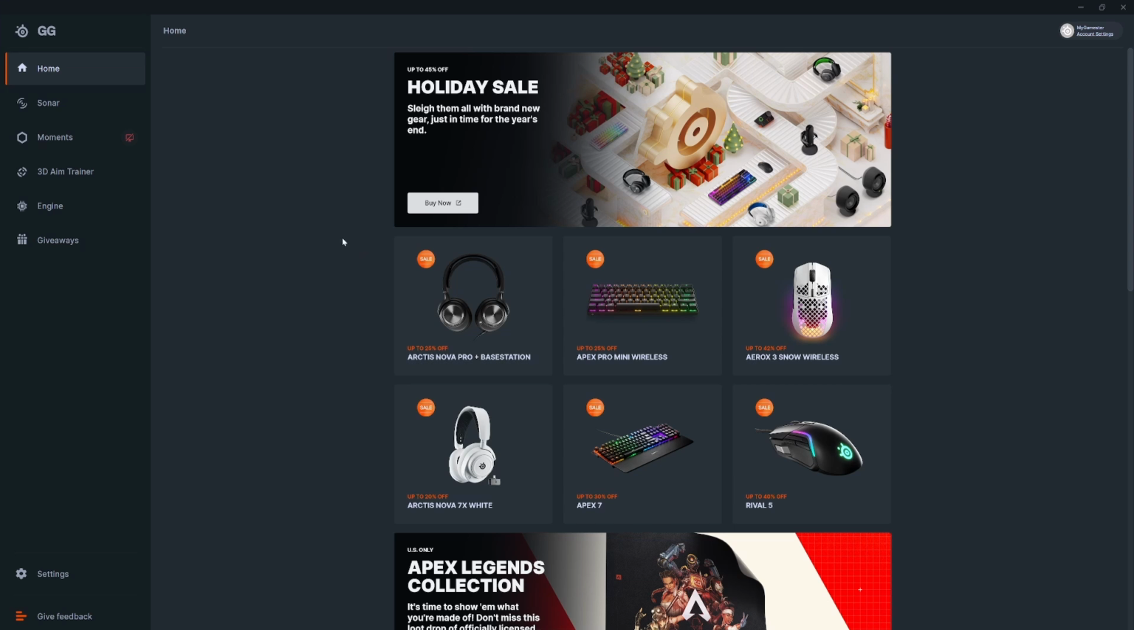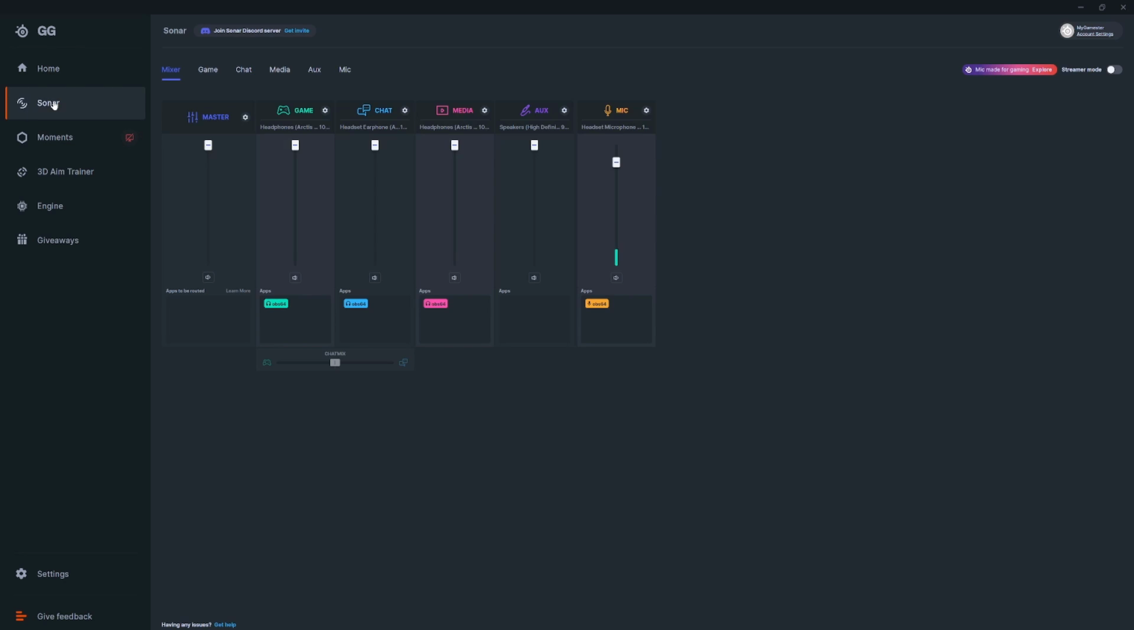Next, you're going to open up that software. Go ahead, create an account and log in if you haven't, and it should look something like this. Next, on the left hand side, go to Sonar, and then once you're in this tab, click this drop down menu underneath Game. And you're going to select your playback device and set that to game if you have a SteelSeries headset. If not, just select the headset that's here.